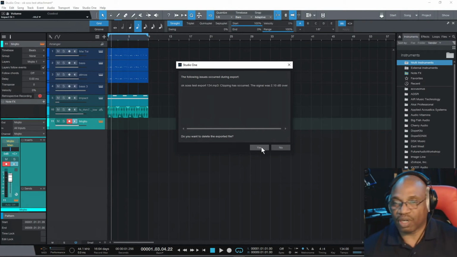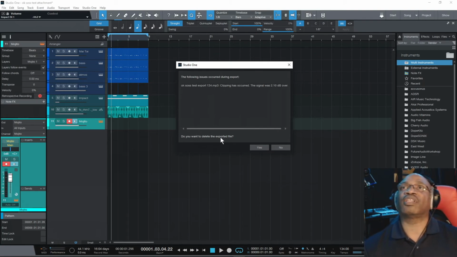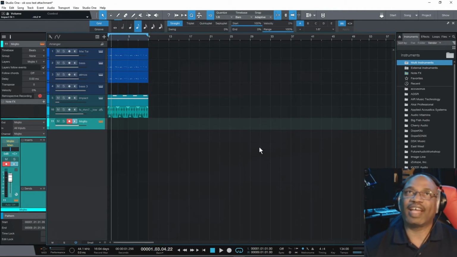The export file, and you can say yes, and then you can just start it over. Set your levels to make it where it's not clipping, but it was clipping 2 point something. If you back up the video, you'll see. So do you want to delete the exported file? Yes. I'm going to delete that, and I'm going to do it again.